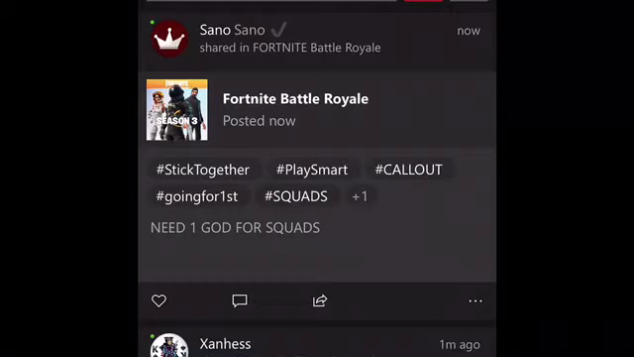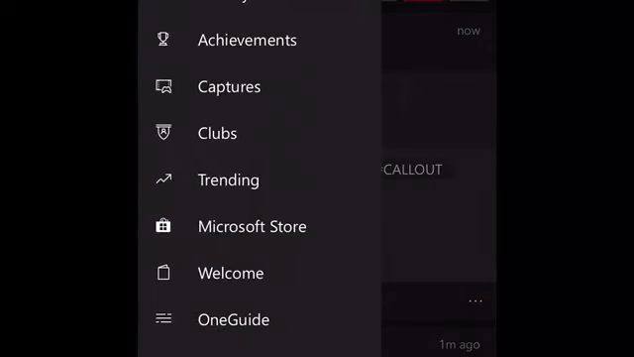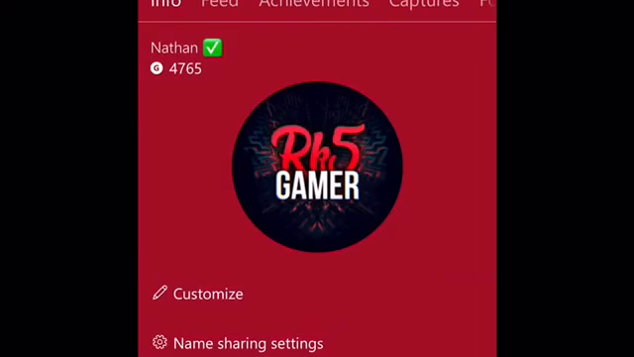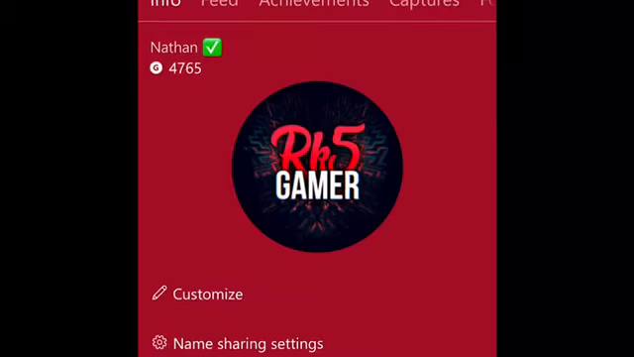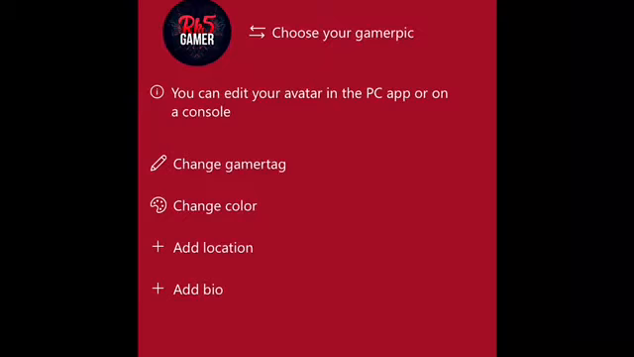This can be on Android or iPhone, it doesn't matter. So on the top left, you click the three lines, and this little thing will pop up, and then you click on your profile, and then you go to customize. And then right here, you'll see change gamer tag, change color, add location, add bio, and then choose your gamer pic. Click that one.